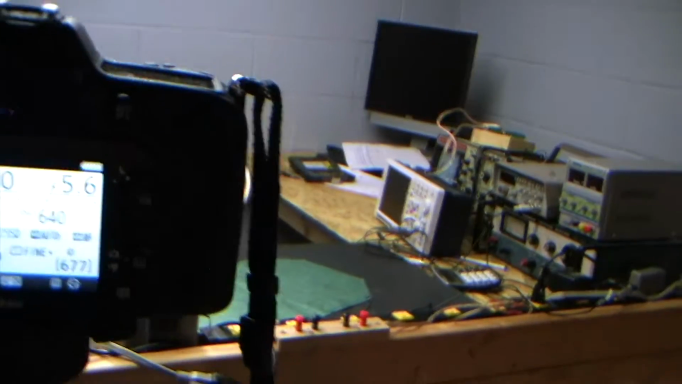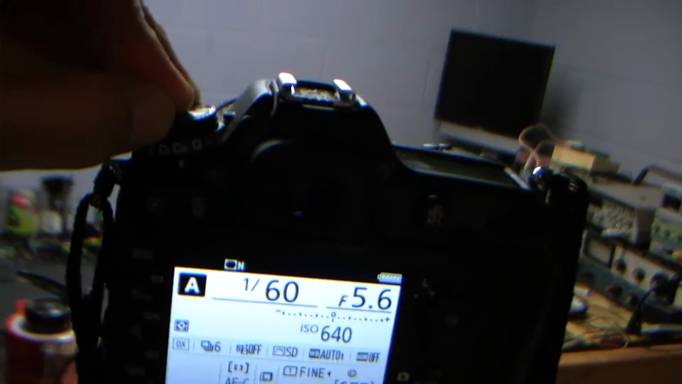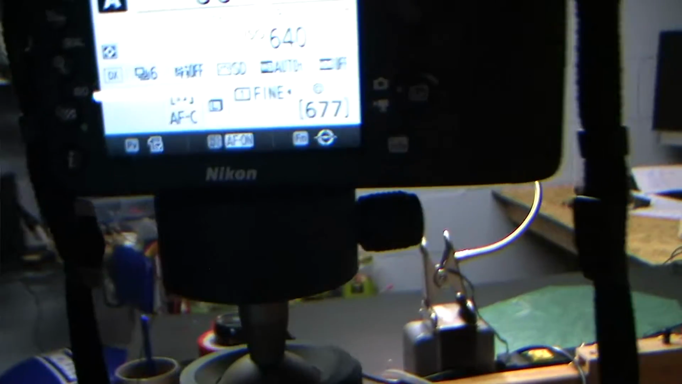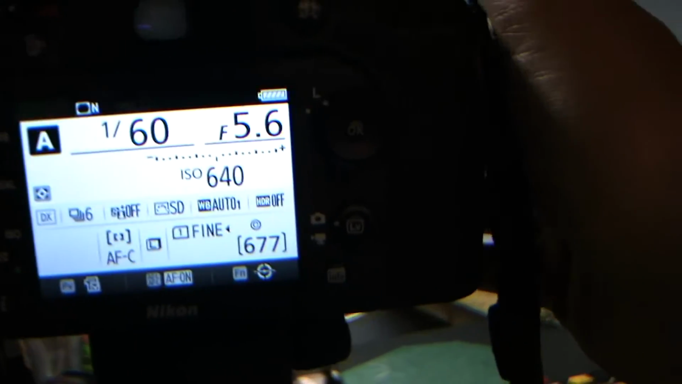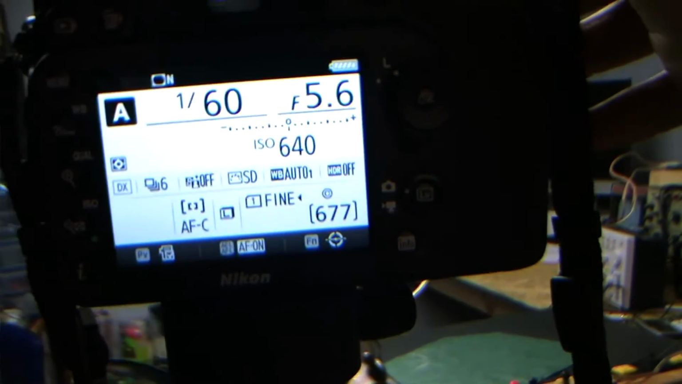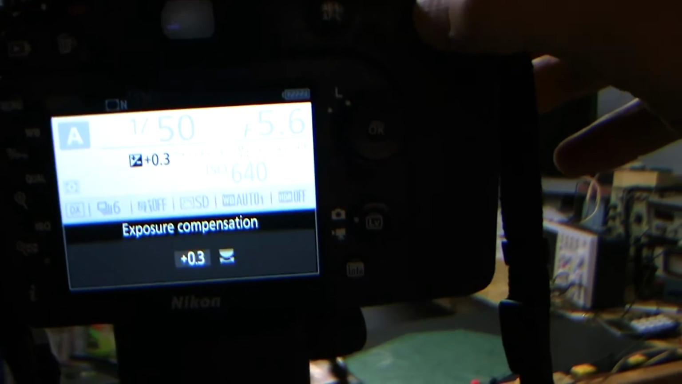In order to understand what's going on, I'm going to go back to aperture priority just to demonstrate once again what's actually happening here. In aperture priority, I'm in control of the aperture. The camera will adjust everything else to maintain exposure, right?